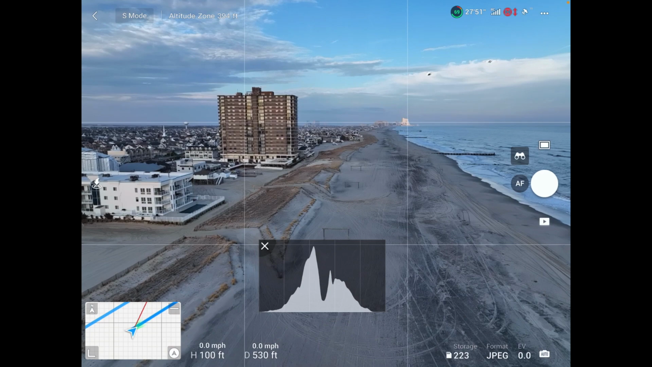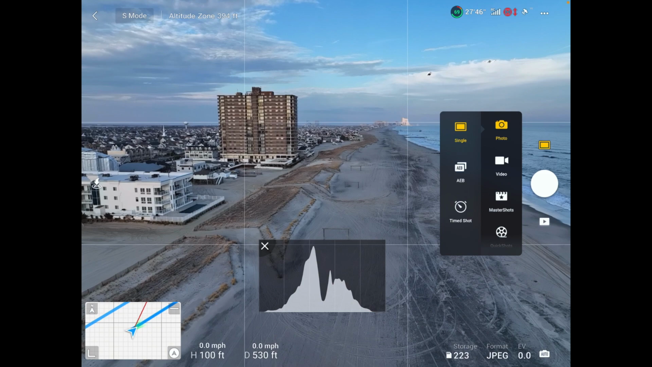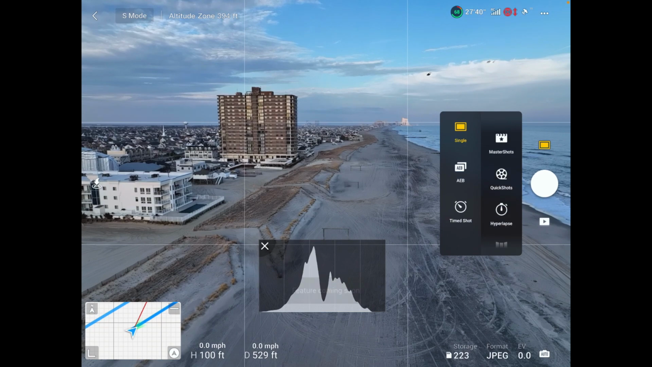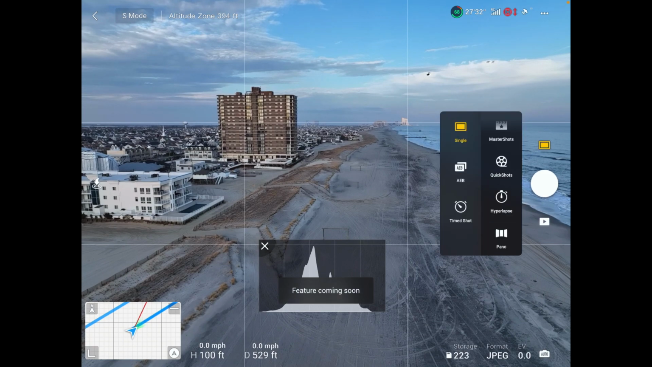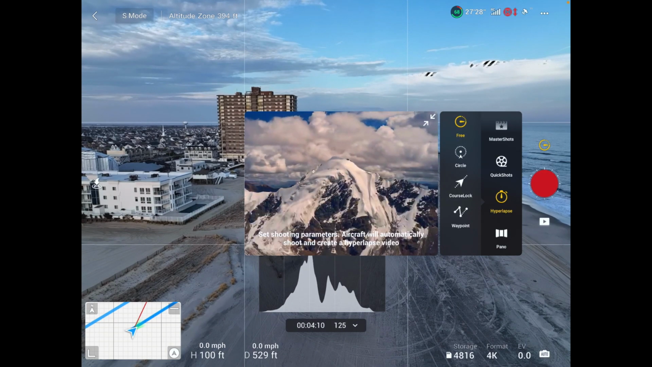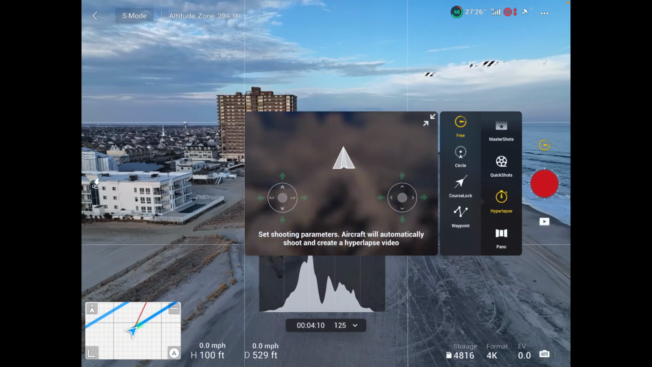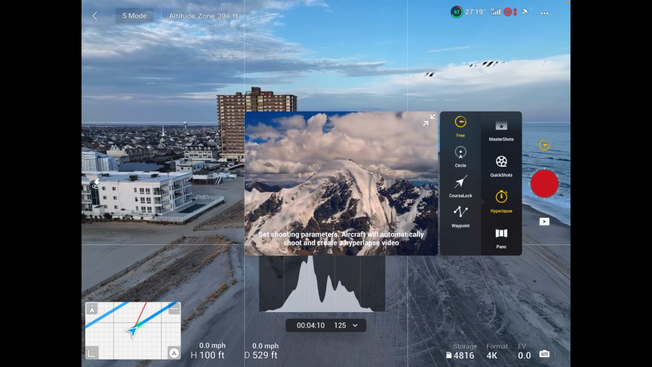But they did add, if you go back to that little button above the record button, we have the settings here. Master shots, which we're going to get to in a second. Quick shots, which still aren't working yet. See, feature coming soon. Sorry, didn't mean to get up there. Pano feature coming soon, but hyperlapse is there now. So here's the tutorial on how to use hyperlapse. It shows you what to do with the sticks. You set the parameters, aircraft automatically shoots, and creates a hyperlapse video.